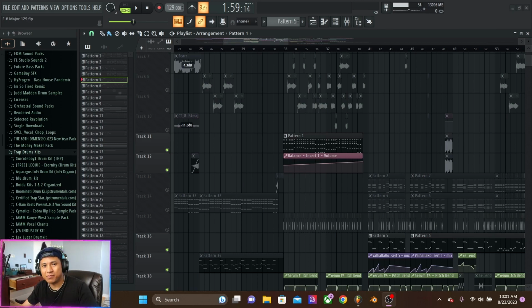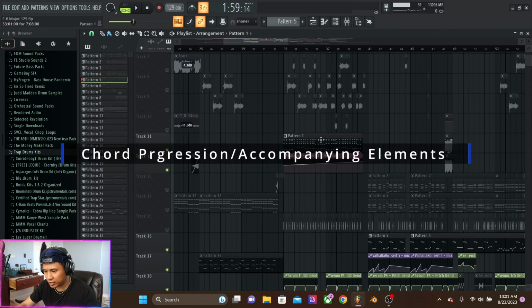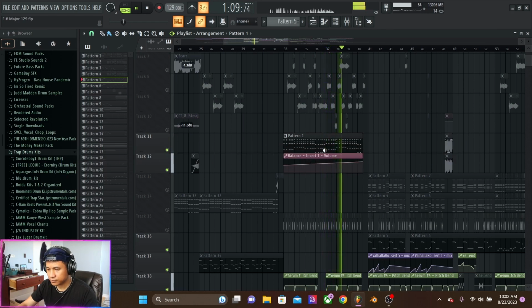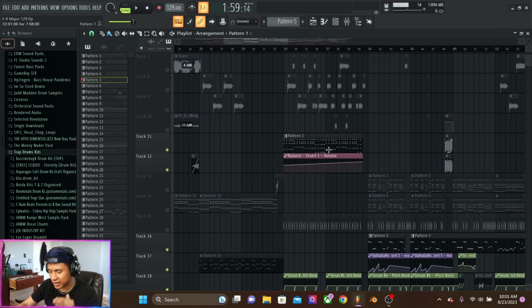5 keys to make memorable melodies. First, you're going to want a solid chord progression. The foundation of any good song is a chord progression and a melody.